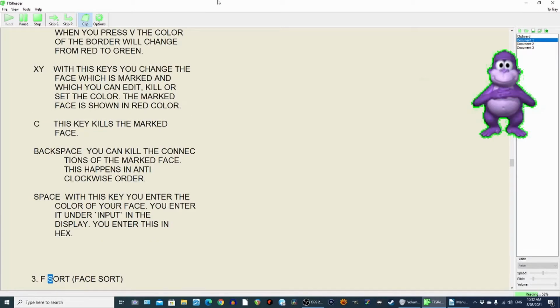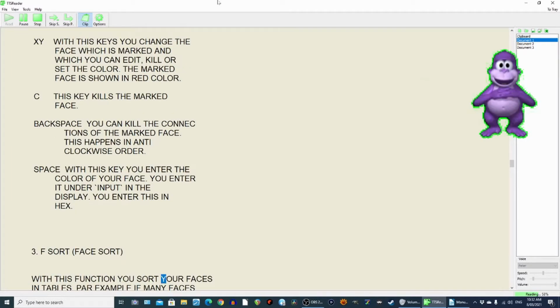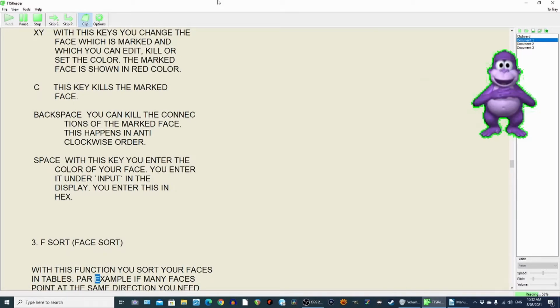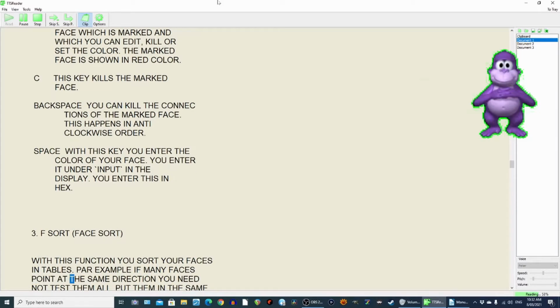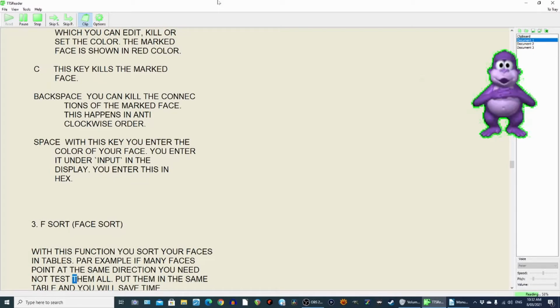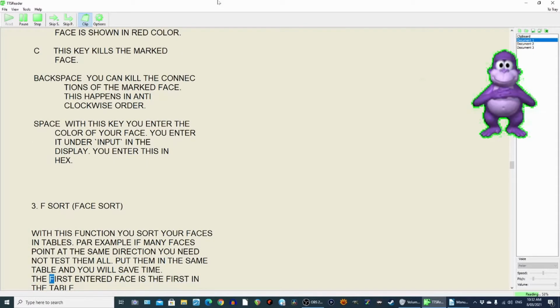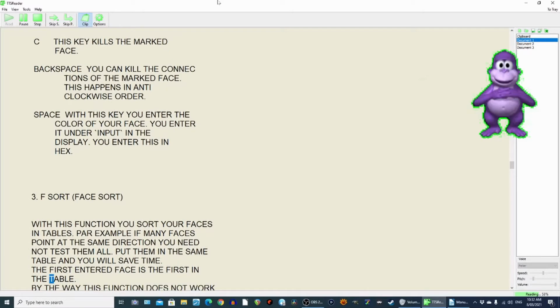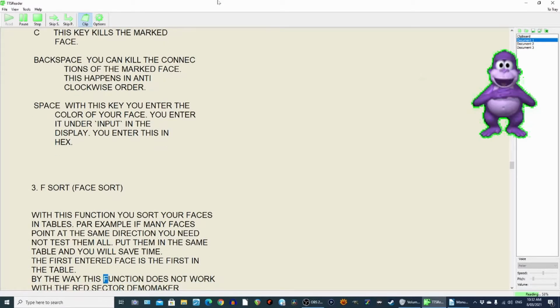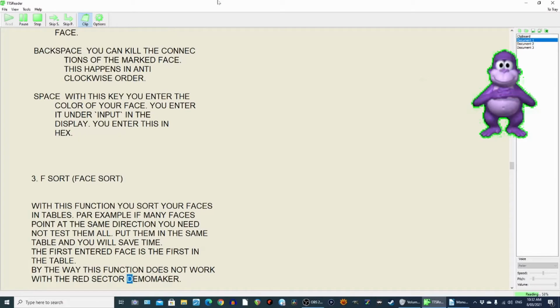3. F-sort, face sort. With this function you sort your faces in tables. For example, if many faces point in the same direction, you need not test them all. Put them in the same table and you will save time. The first entered face is the first in the table. By the way, this function does not work with a red sector denominator.